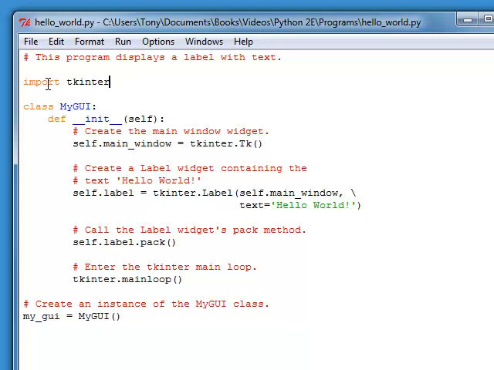You'll notice that the first thing is to import the tkinter module. And then we have a class. The approach that we're going to take in all of these programs is to write a class, and when we instantiate that class, the init method will build the graphical user interface.